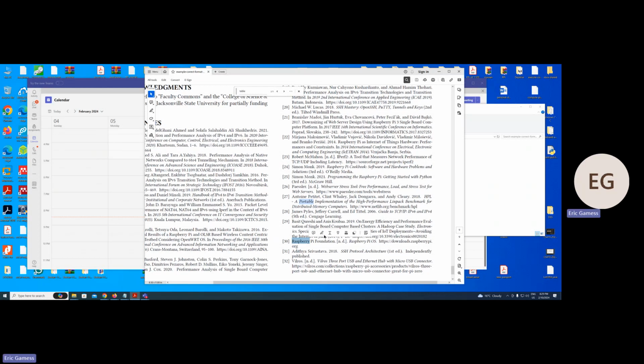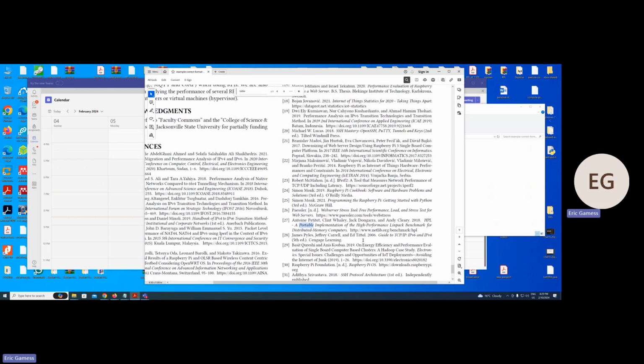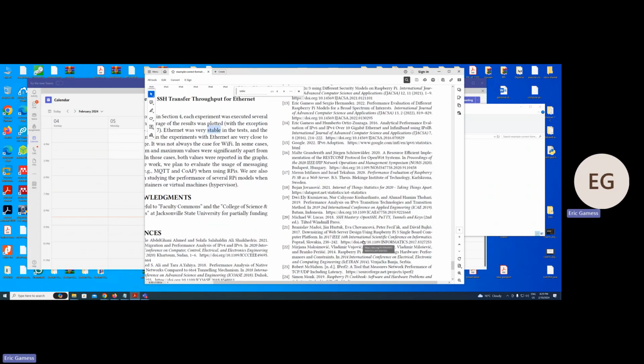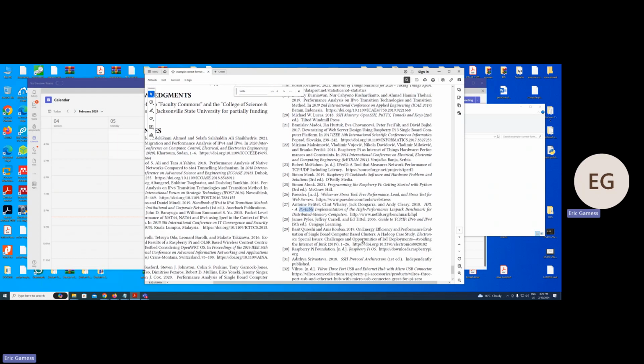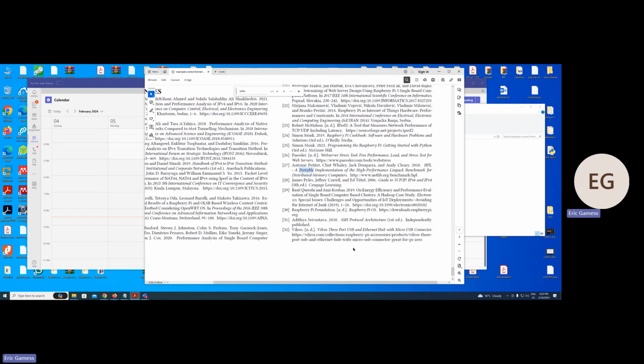When you have a URL, please do not put an access date. For example, here, this is a reference to a URL. There is no access date. We might have other URLs here, and you will see that there is no access date. So do not put an access date in your references that are URLs.